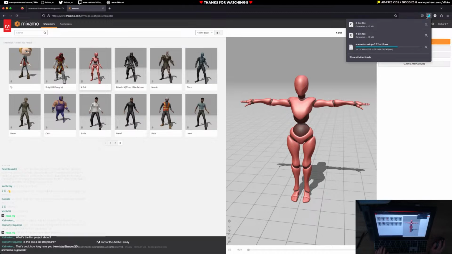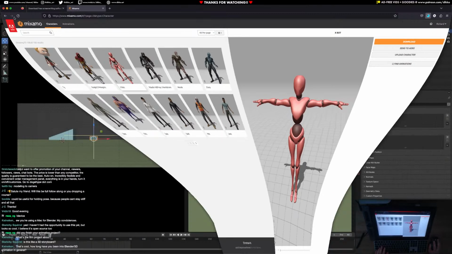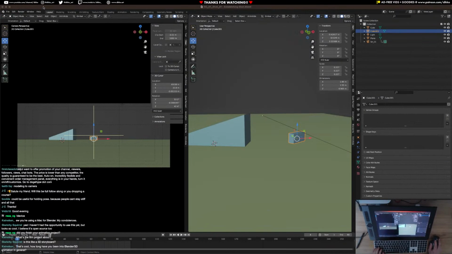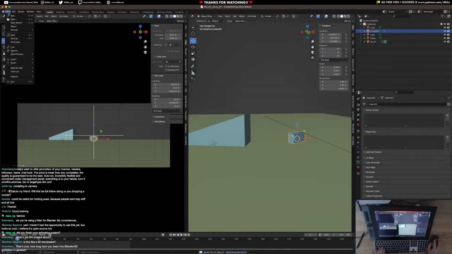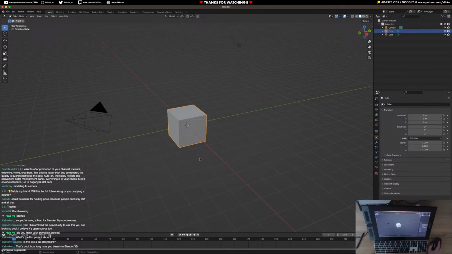The other one's still downloading. The scenarios are still downloading as well. That's fine. In the meantime, I can make a new scene. I'm going to save as. Actually, I don't have to worry about the new scene right now. Just save that, new scene, new general scene.